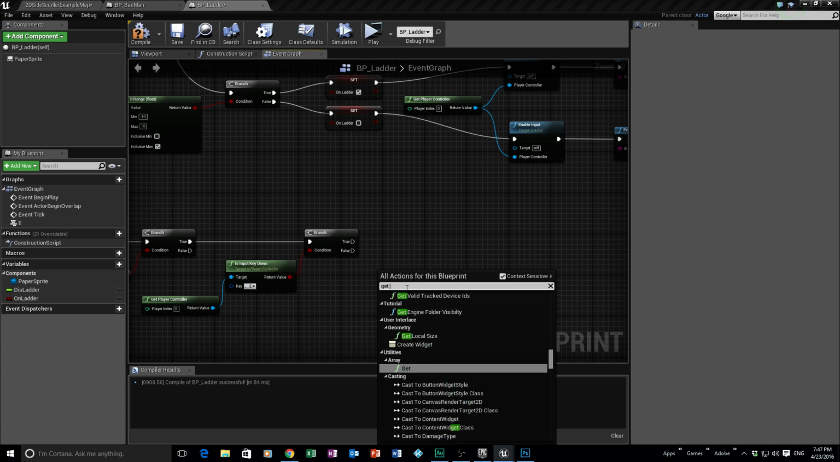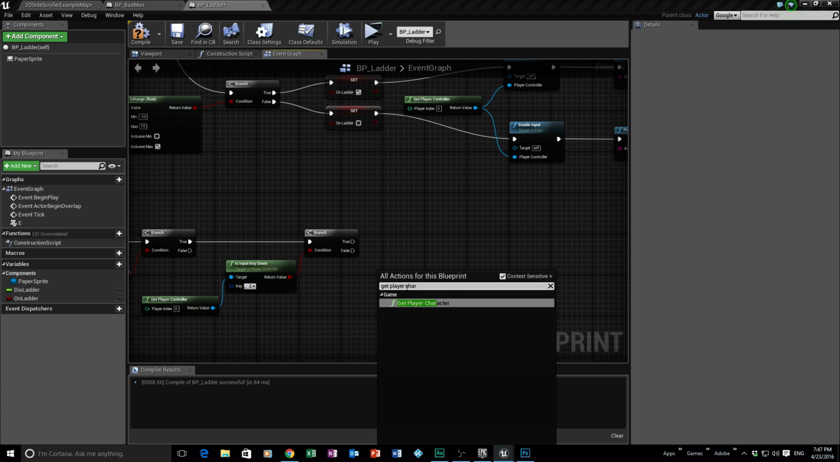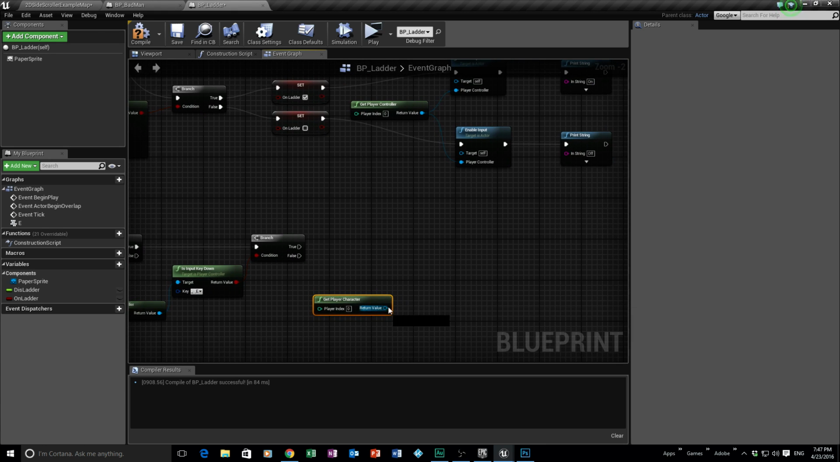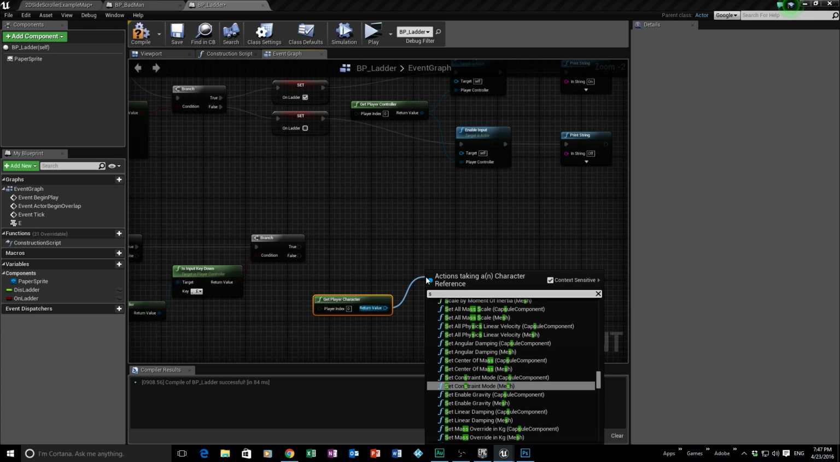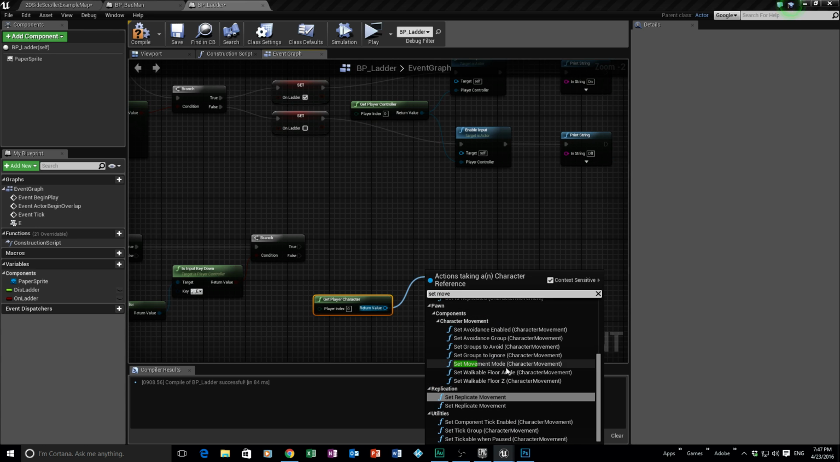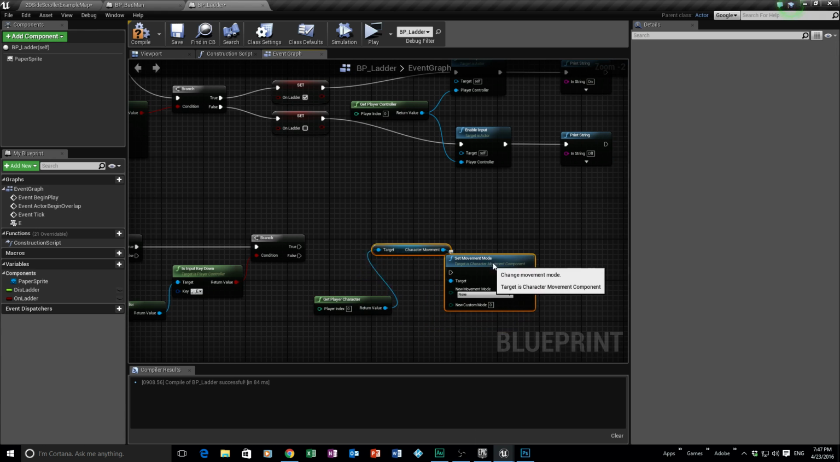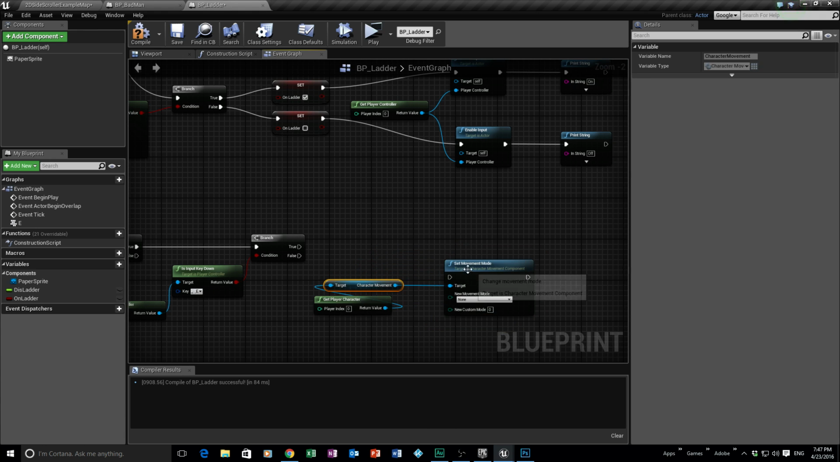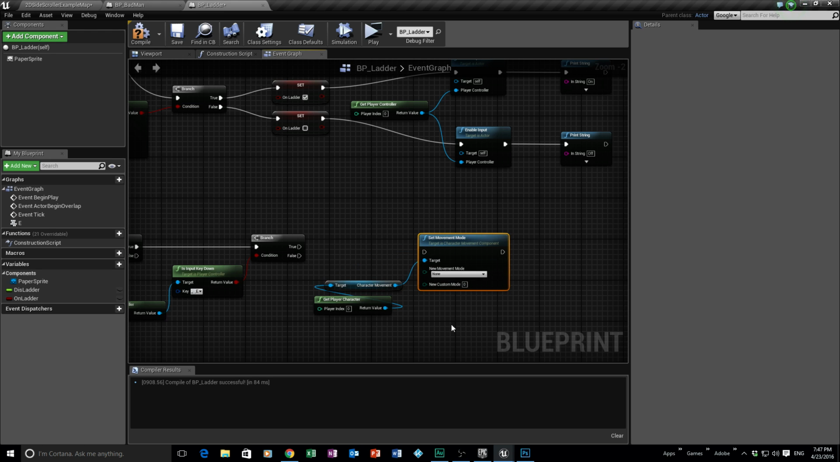Oh my god, I'm making so many mistakes. It's get player character because he's the guy that we're affecting. Sorry. So we're going to get the player character, not the controller. Now, what we should be able to do is say set movement. There he is. So set the movement mode. Sorry for all the mistakes. I'm pretty tired, so I am going to make a few mistakes.